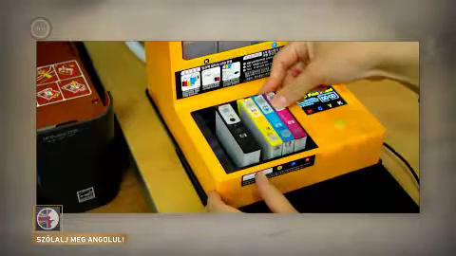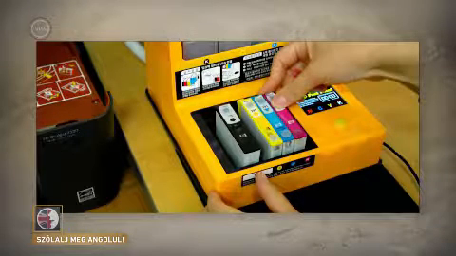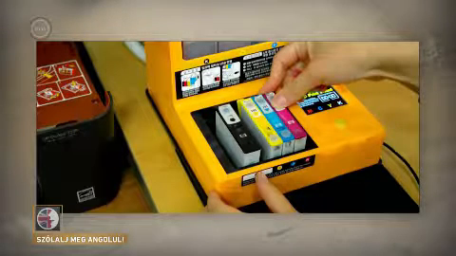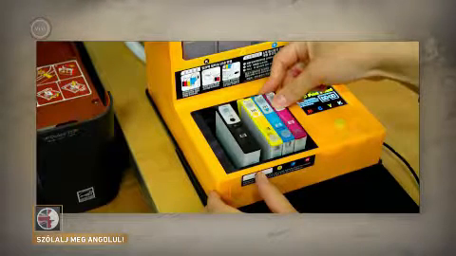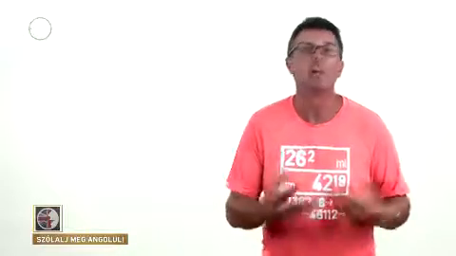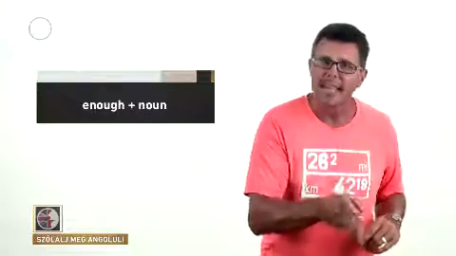If you want to print a document from your computer, you can only print the document if there is enough ink in the printer. If the printer doesn't have enough ink, it can't print your document. So, the first way that we use enough is the way we've just seen. We use enough plus noun.